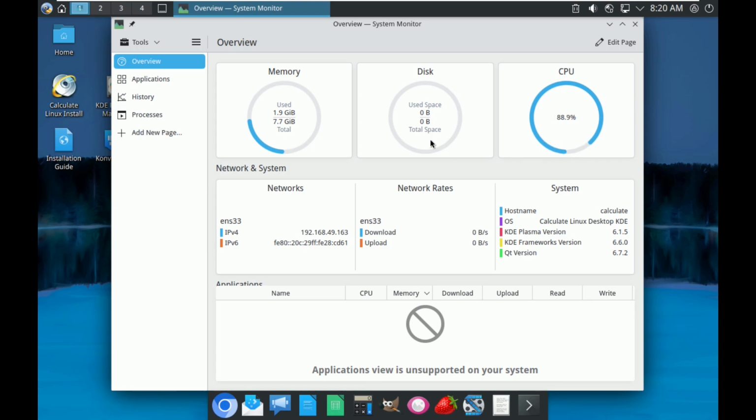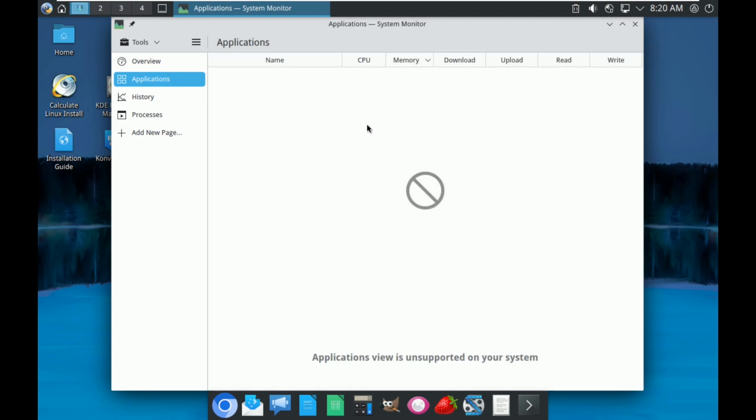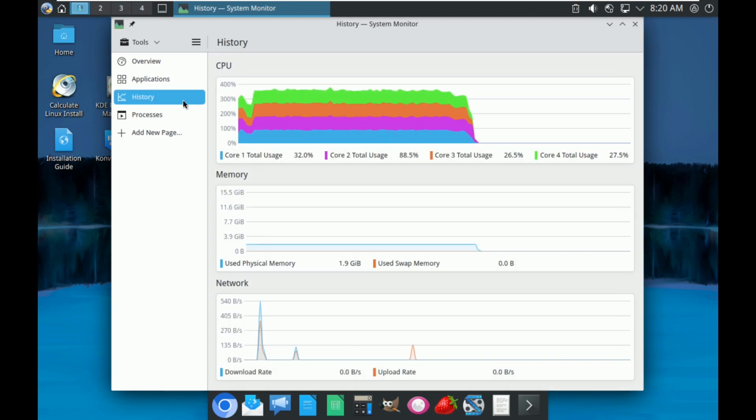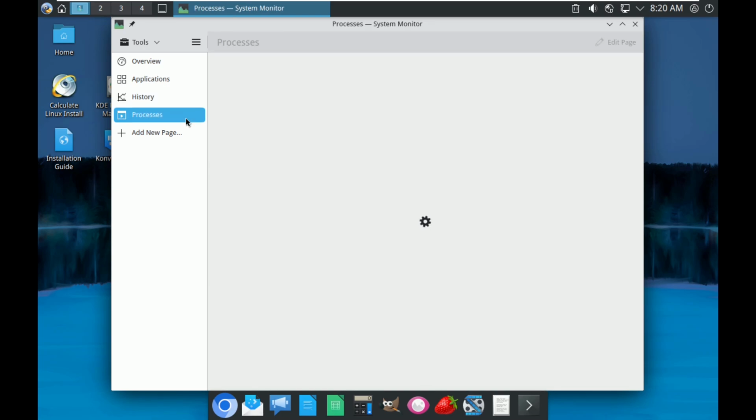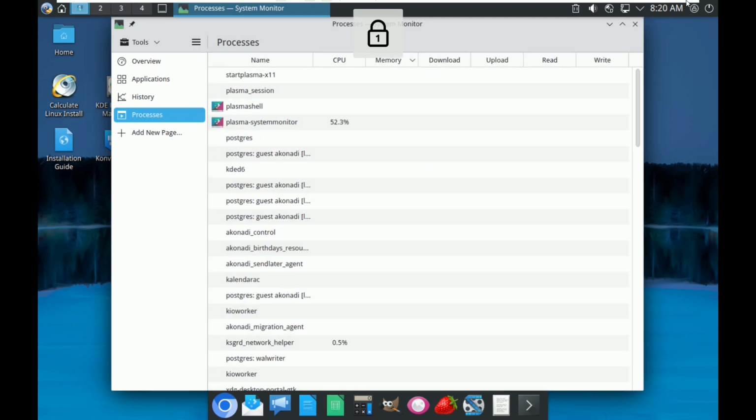It kind of looks like a heavy thing. But if you want to try this distribution, it's better to go with another desktop environment instead of this one. But if you really love KDE Plasma, it's up to you. You need to try it on your own and judge it on your own. So this is how it's performing on my PC.